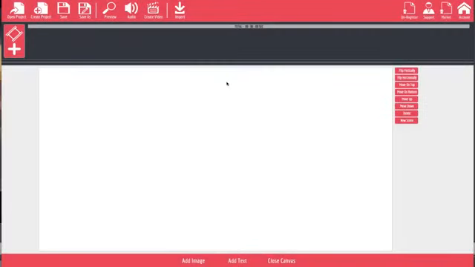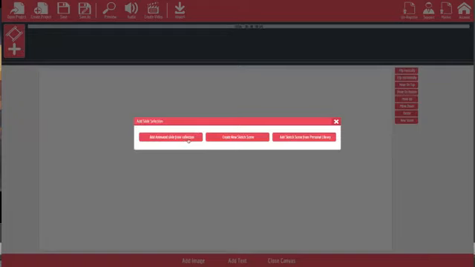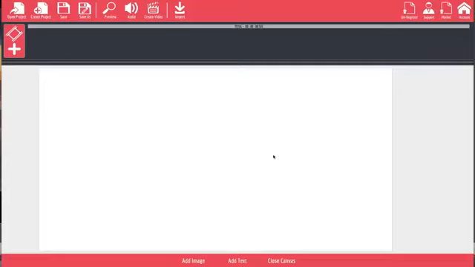One of the coolest things about Explaindio is that you can create not only slideshow videos, but you can also create whiteboard videos. Now, whiteboard videos, for those of you who don't know, are the ones where you have a hand drawing the picture. And I'm going to show you exactly how that works, because what you're going to find is that Explaindio is actually one of the easiest whiteboard tools there is.